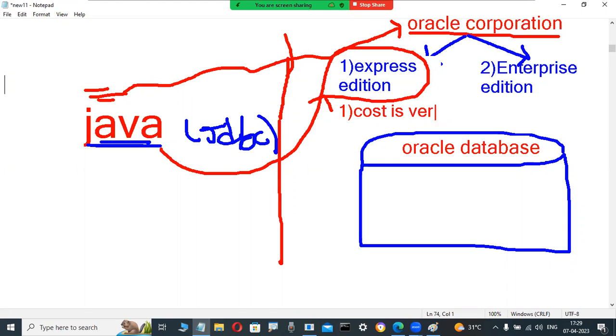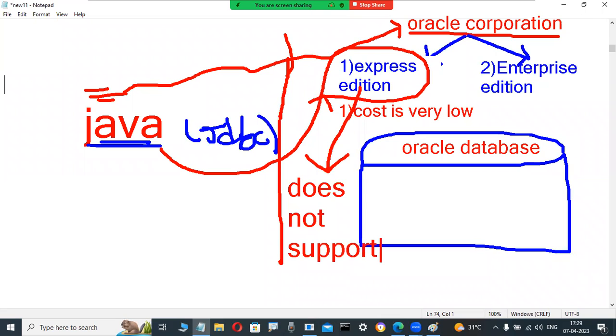Original software, no? Now here, yes, cost is very important. Now cost is very low compared to Enterprise edition. Why is cost very low in Express edition? Express edition does not support all Oracle features. Really, it does not support all Oracle features.